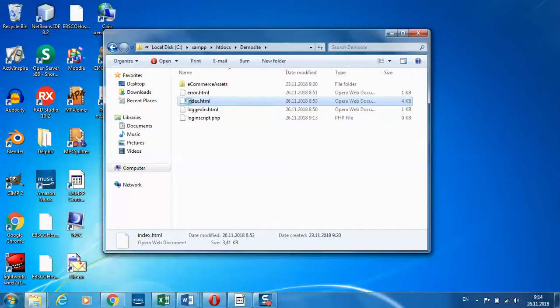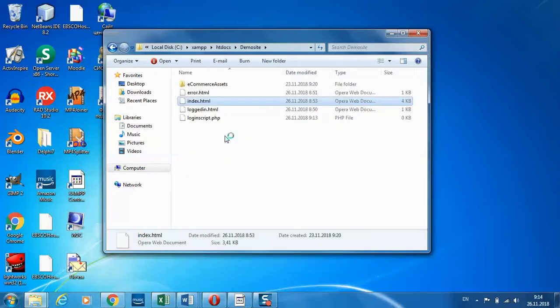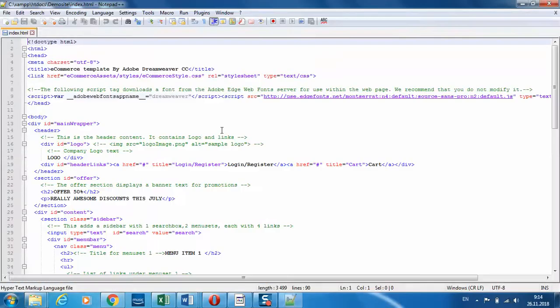You right click and you edit with Notepad++. Now this is installed on all the machines, guys, so you shouldn't have any problem with that. And here we go. This is our website, web page, sorry, in HTML. Now, you should have worked in HTML before. Think back to grade 10 and 11. You did a little bit of work in it.